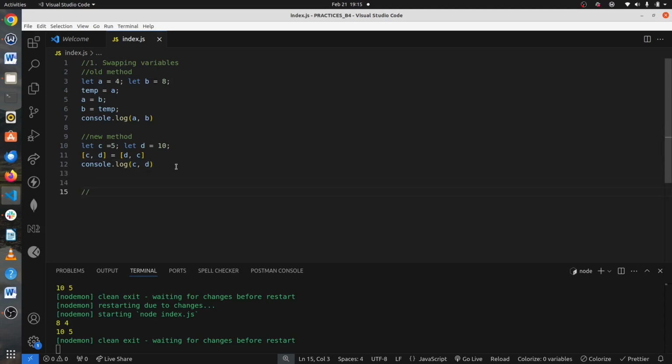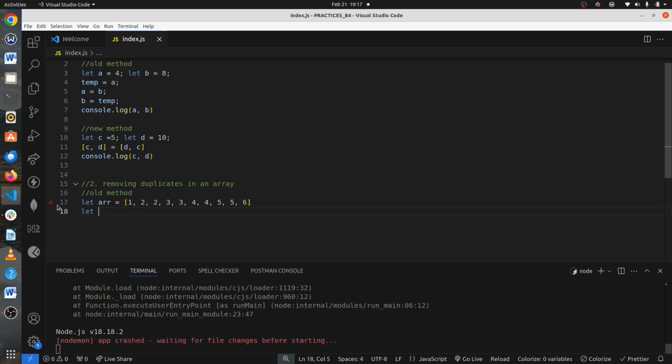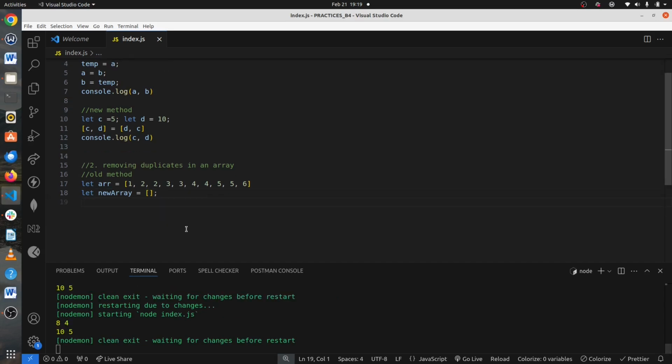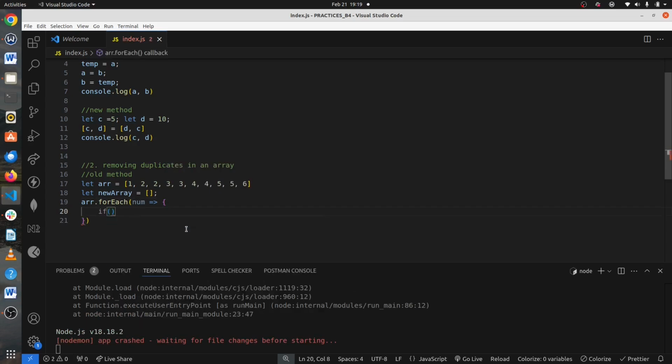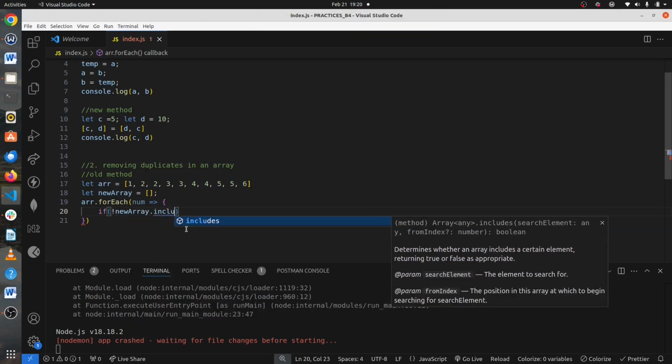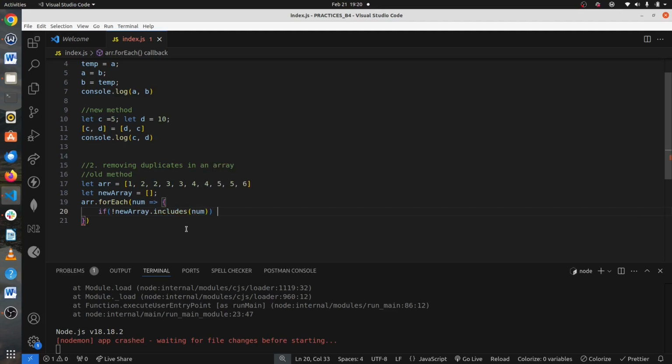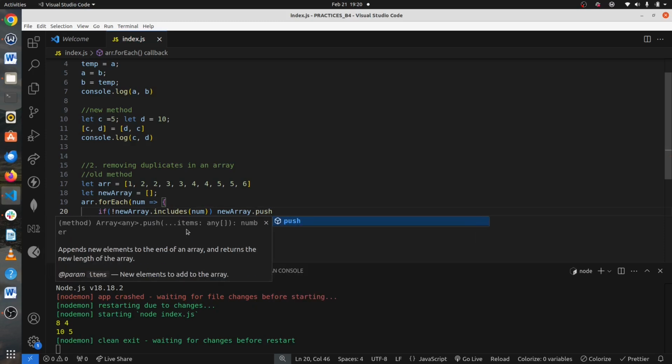The second way I want us to look at is removing duplicates in an array. Start with the old method. So we need to declare a new array. It should be empty, and then we use the forEach method to loop through the array. We covered this one in our previous lesson. The callback function. Then we want to eliminate the duplicates from the array. So if it doesn't include the number, then we want to push the new numbers into the empty array.